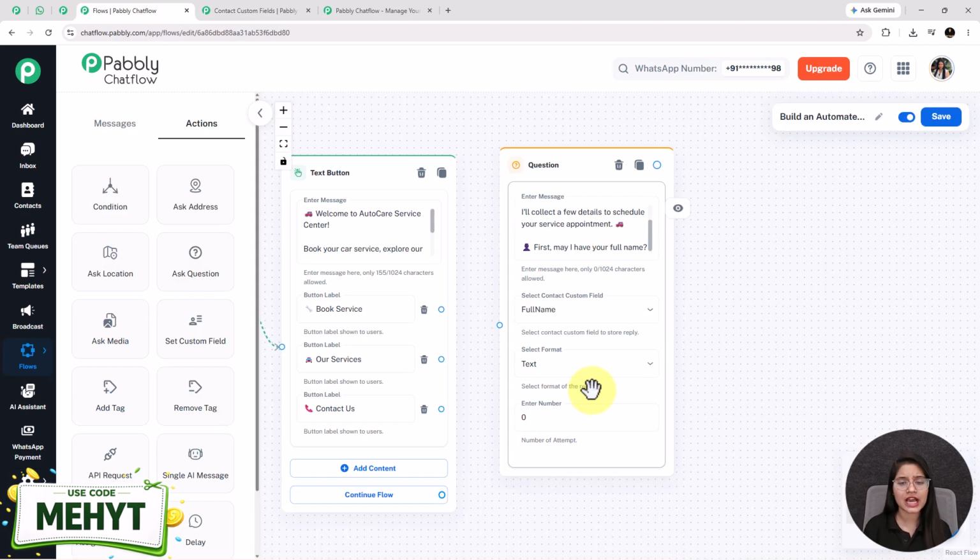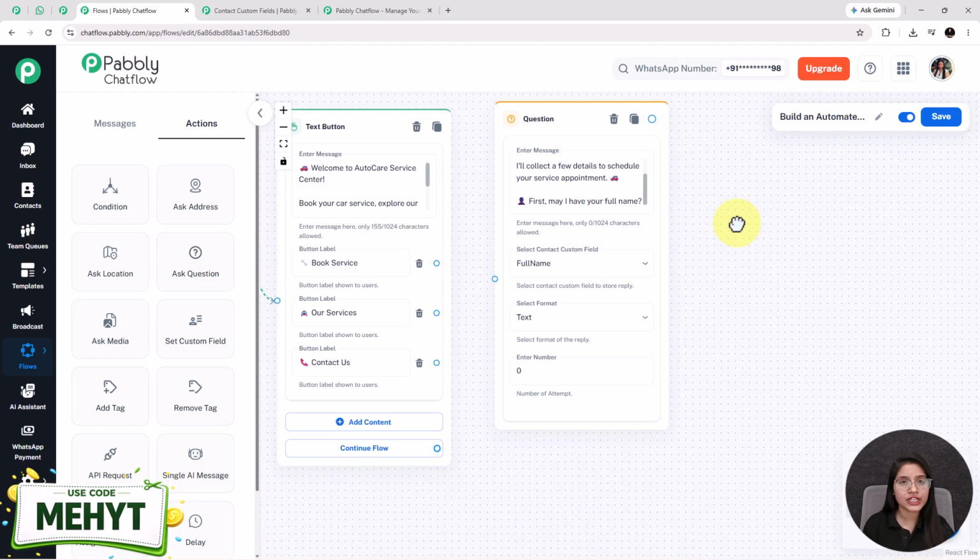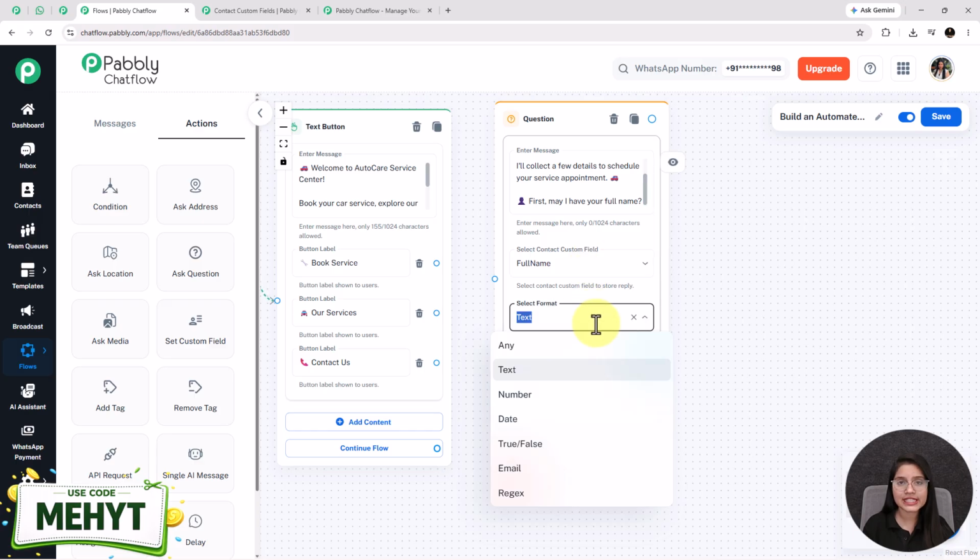After selecting a contact custom field and the format, the next one is number of attempts. Number of attempts is defined as how many times your customers will re-answer the question that you have entered in this field. It also works like this. For example, here I have selected the format as text, but the customer will reply to the bot in the format of number or any other format except text. Then bot does not give any reply to them.